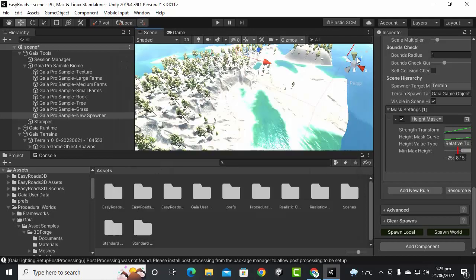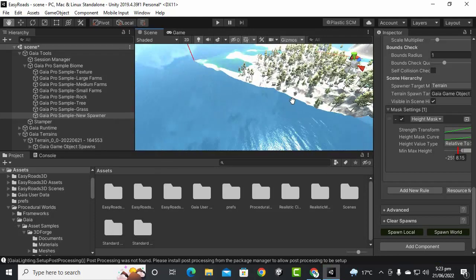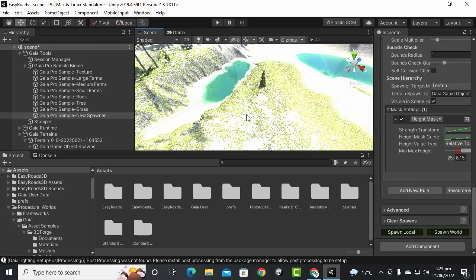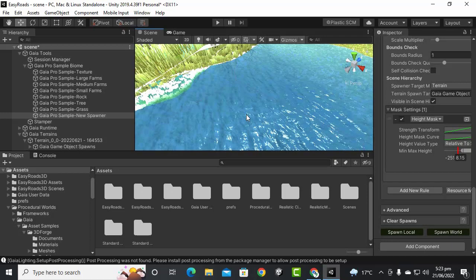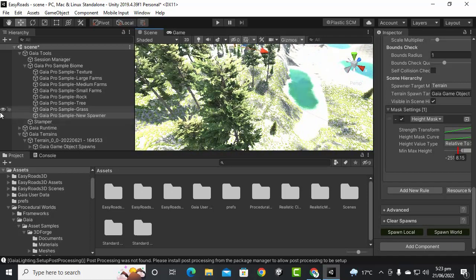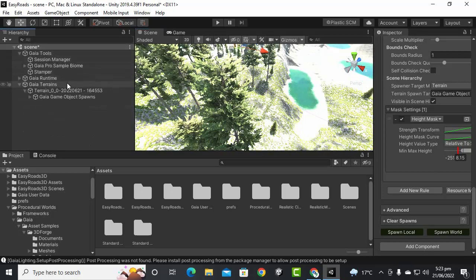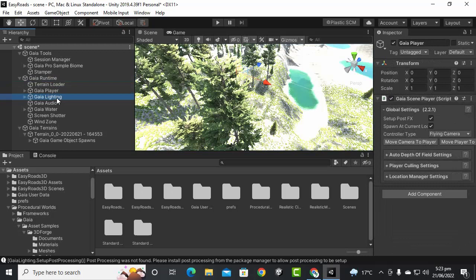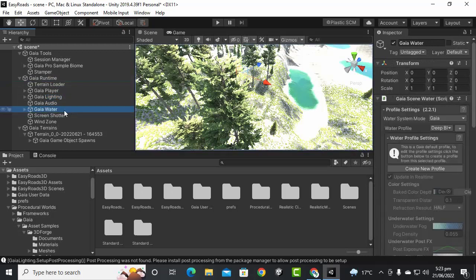So now we can close this window and you can see this nice environment with a better lighting here. As you can see, the textures are not looking good because of the intense light. So we'll go here in Gaia tools and I will just close it, and here in Gaia runtime, if we extend it, we have this Gaia player, we have Gaia lighting, we have Gaia audio, water, and actually we can modify these settings after building as well.